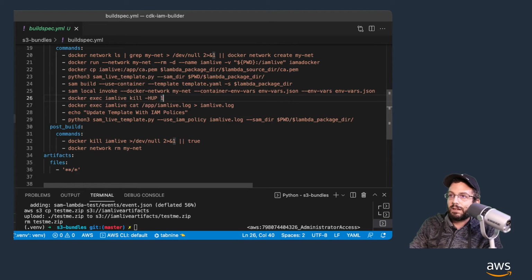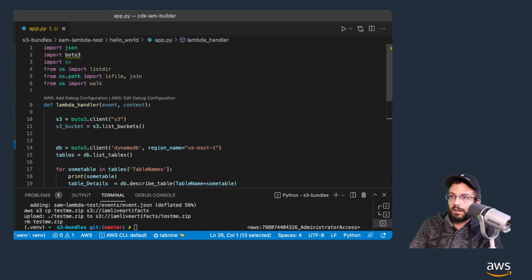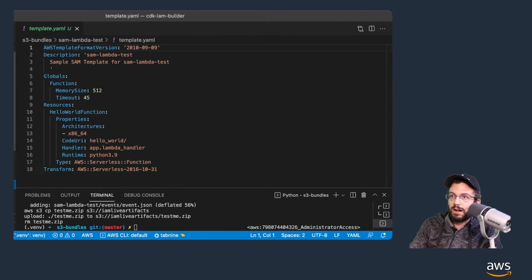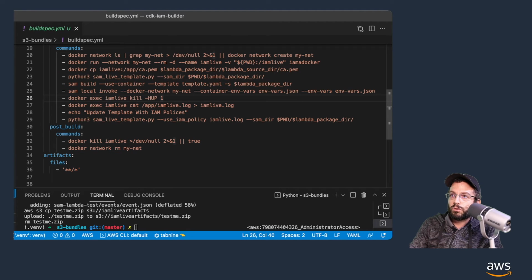Finally, the last step here is we're going to have to go and update the IAM template. And if you look here in our SAM Lambda test, this is the actual Lambda code. This is our actual Lambda, and what it has here is a template file, and this is boilerplate code, but you can see there's no IAM permissions here. What this script did during our build spec is it created a generated template file that we can use to deploy in the next step.